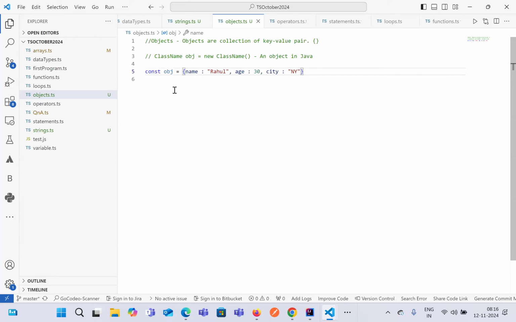So if you see over here, what did we do? We have declared a variable known as obj, which is an object, equals to, inside the curly braces, some kind of properties having key and value pairs, which means this key is name having a value as Rahul, age 30, city, New York.